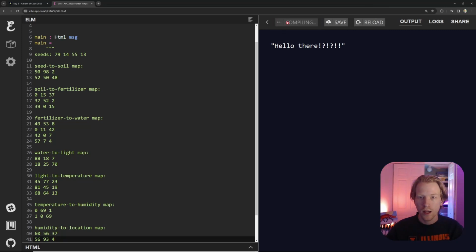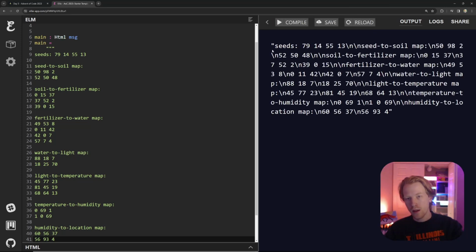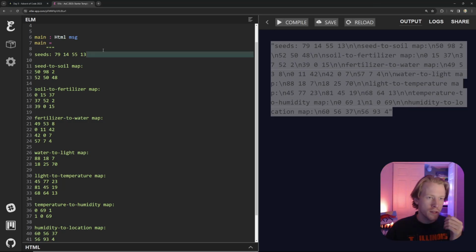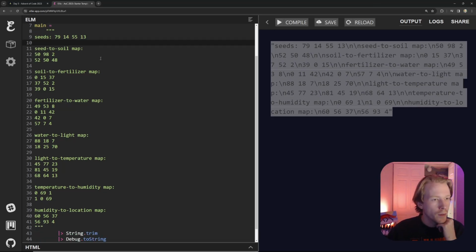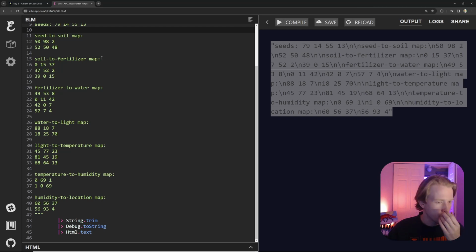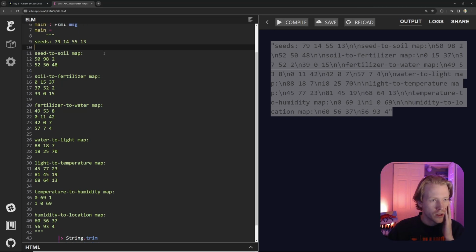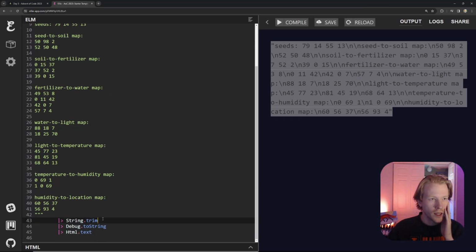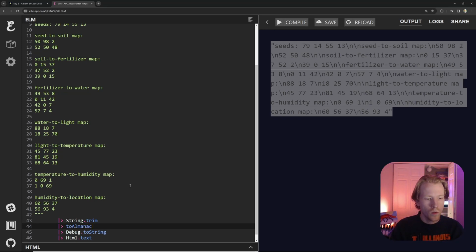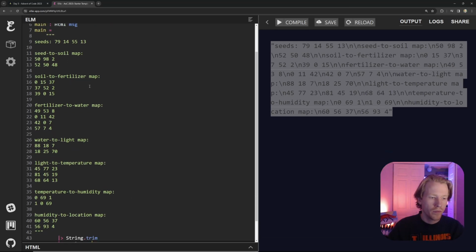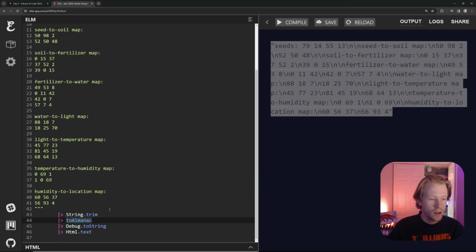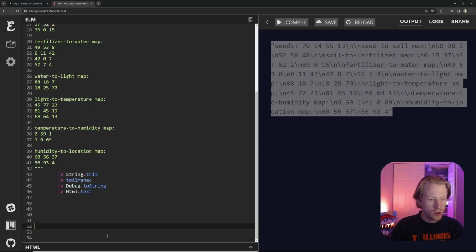And what we're going to do is we're going to compile. This is our input. It's all just a big blob of text, and it's going to be up to us to parse this and break it into useful information. So what I want to do is start by taking this, trimming it, and then I think we're just going to have a function that turns it into an almanac, which is what they were calling this data structure that we have. So let's get started. Let's turn this crazy string into a data type that we can understand.